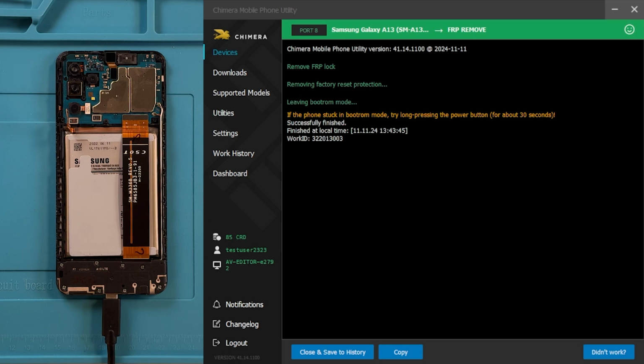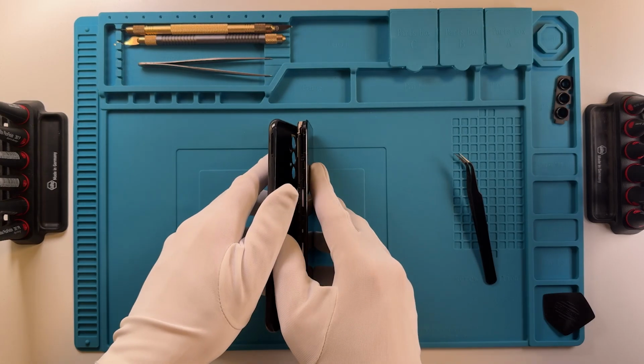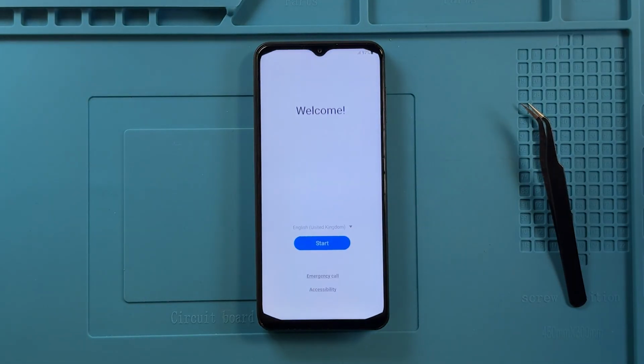As we can see, the procedure has finished successfully and the FRP lock is removed, now allowing us to go through the setup wizard.